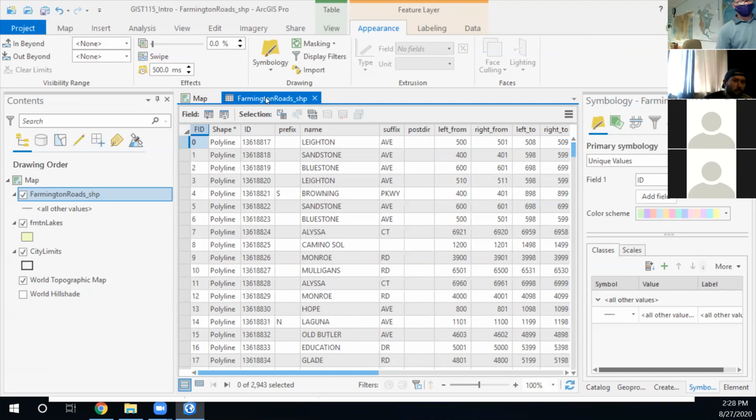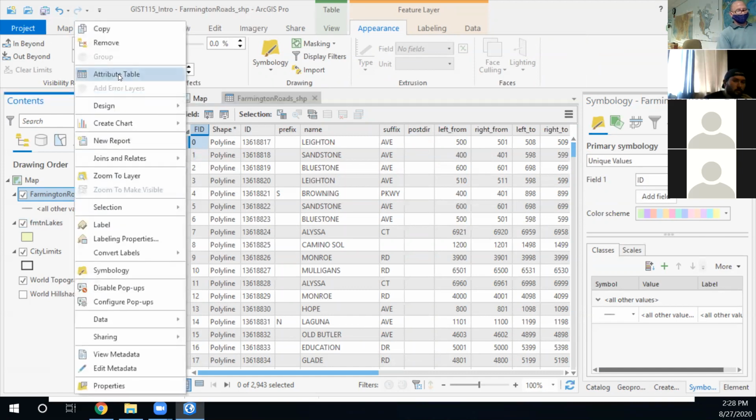All right, one more time, how do you get to the attribute table? There's three ways. One way is right clicking and going to attribute table. Or Control T. It even tells you, do you see that little pop-up that says Control T? Open table. Or you can hold the Control key down and double click the layer. And that'll pop up the attribute table.